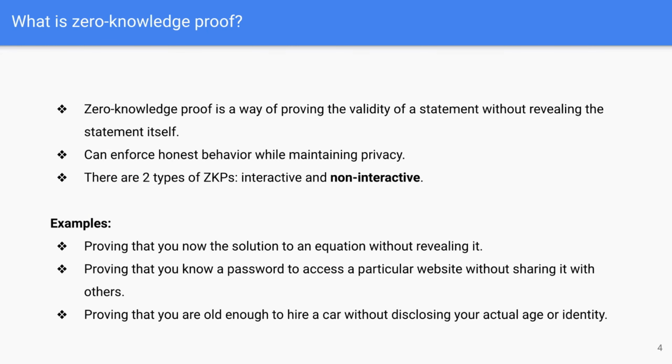Now we'll come to the first section. So what is zero-knowledge proof? Zero-knowledge proof is a way of proving the validity of a statement without revealing the statement itself.